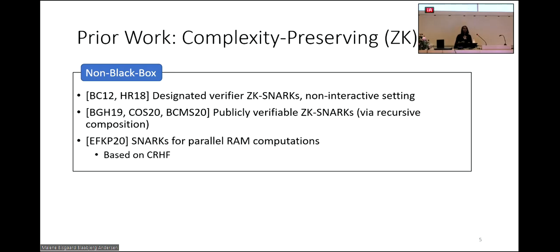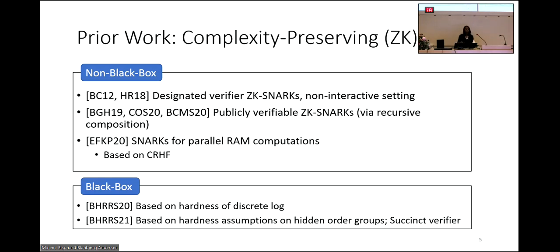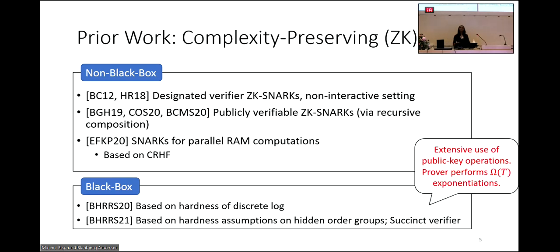All these works are non-black box in terms of their underlying hash function, and not very efficient. In the black box setting, we have two works: Block et al., based on hardness of discrete log, and a follow-up work, which is based on hardness assumptions of hidden order groups, where they improve the verifier. But these two works use public key primitives. Mainly, the prover is going to do at least order t exponentiations, which does not seem very efficient.